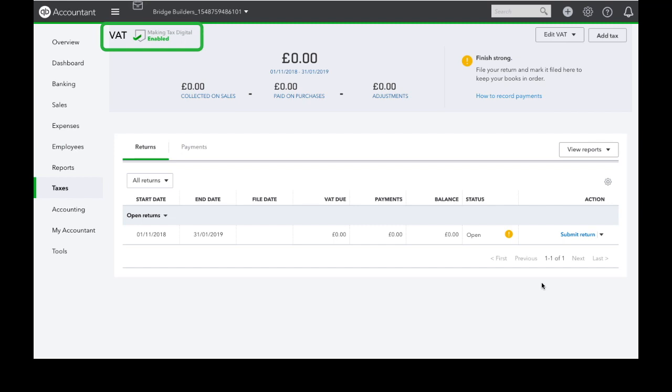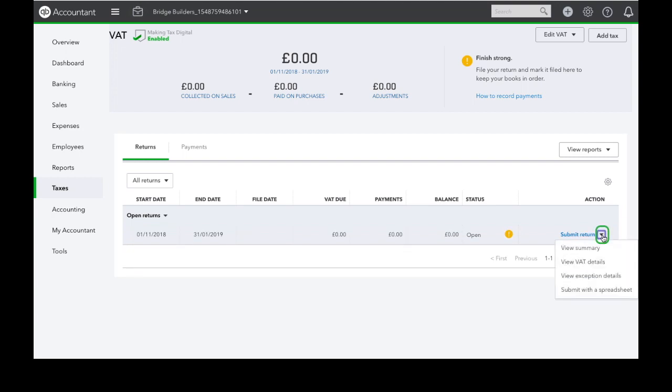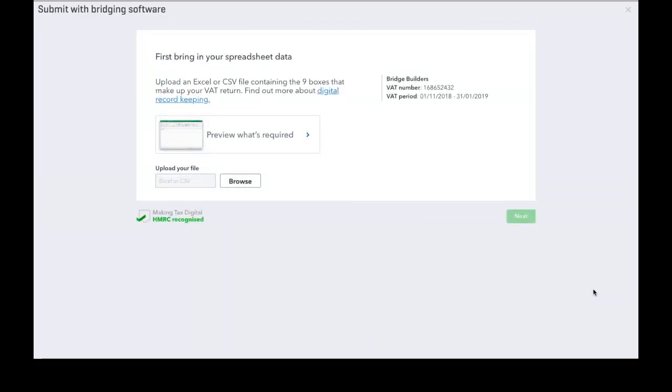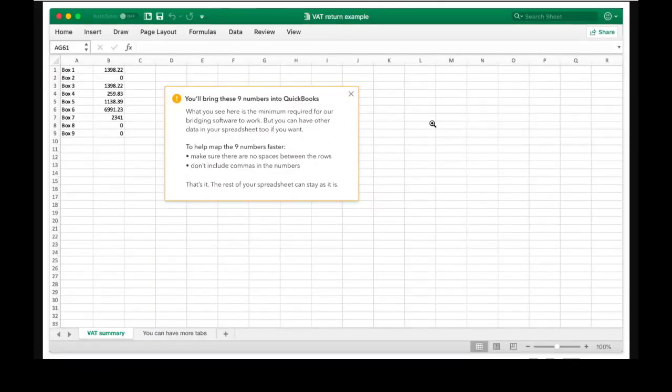When your client is ready to file, click on this arrow drop down next to Submit Return and then click Submit with a Spreadsheet. It's pretty simple and straightforward. We inform you that you have to first bring in their spreadsheet data. All you have to do is upload the file containing the 9 boxes that make up their VAT return. What we have right here is more information about what digital record keeping means. This will link to a page that describes more about what is and what isn't allowed during the bridging filing process. We give you a preview of what's required. This will show a version of a template you could use or model after, but you do not have to.